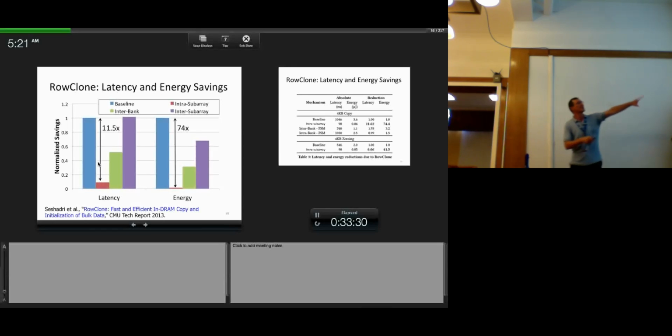So obviously you can see that depending on where your source and destination rows are located within DRAM, you get different latency and energy benefits. So data mapping, again, matters here. If you have this mechanism, it makes sense for the operating system or the system software to allocate the destination page in the same subarray as the source page so that you can do the copy really fast. And this could be done in some cases.